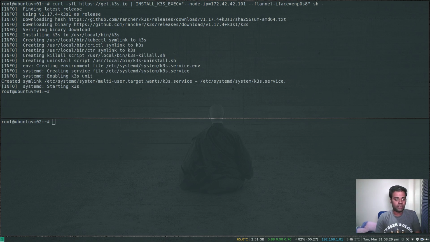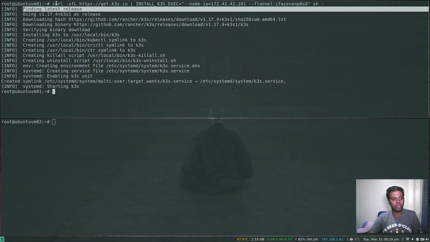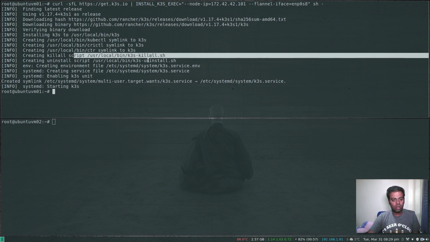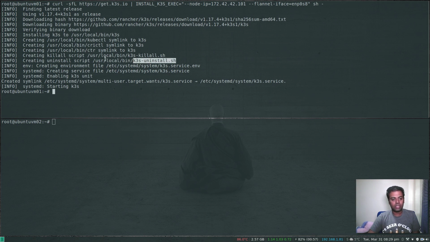Alright, the command completed, and you can see here it has started the systemd service called k3s, and it found the latest Kubernetes release supported by this K3s, which is 1.17.4. It downloads and installs everything here. It has also installed a few other scripts, one of them is k3s-killall.sh and k3s-uninstall.sh under /usr/local/bin. If you want to remove this cluster from this node, you can use these scripts.